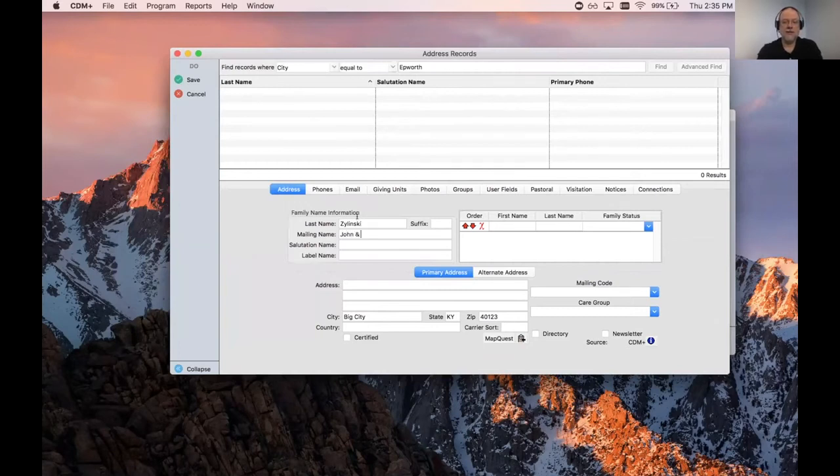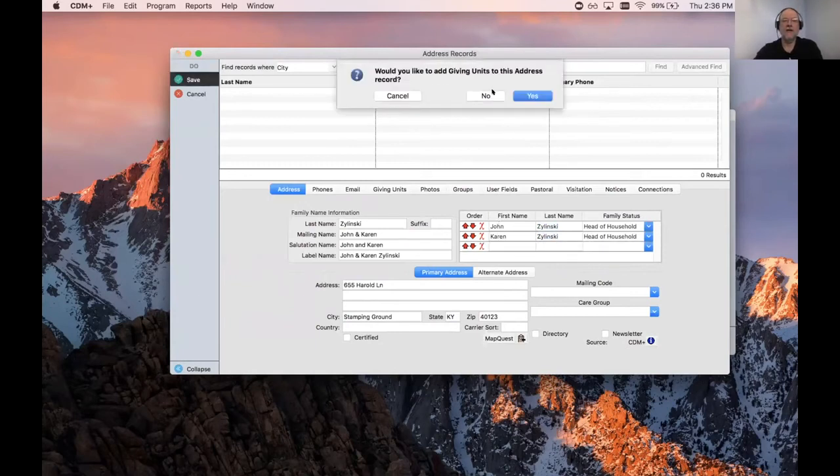This is John and Karen. Oh, where did they live? They lived at 655 Harold Lane. And they live all the way out in Stamping Ground, Kentucky. It was nice of them to come down and visit us in Big City. So John and Karen. Now I'm able to save that.